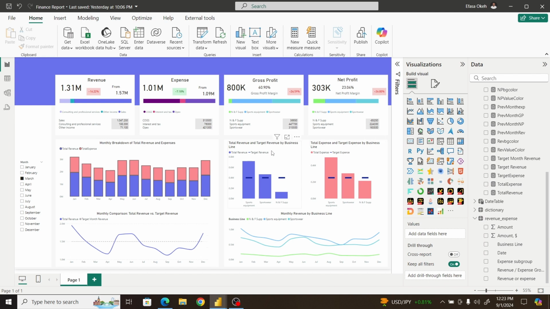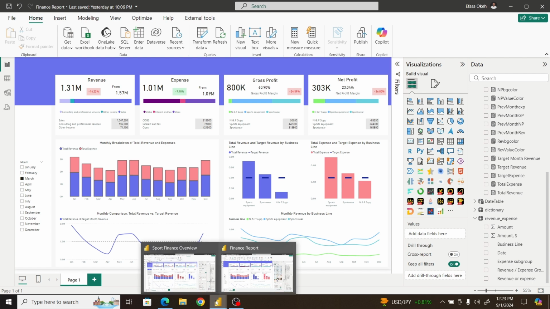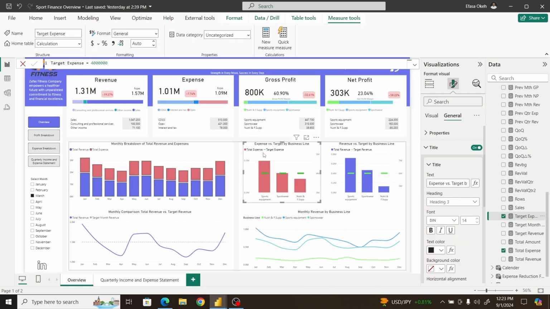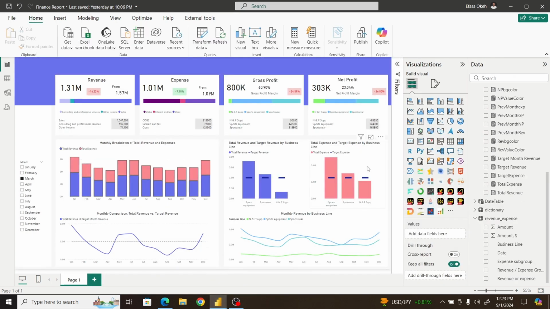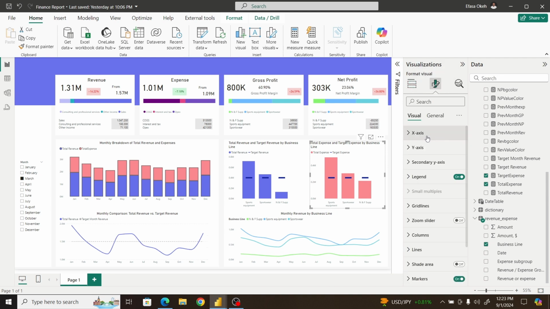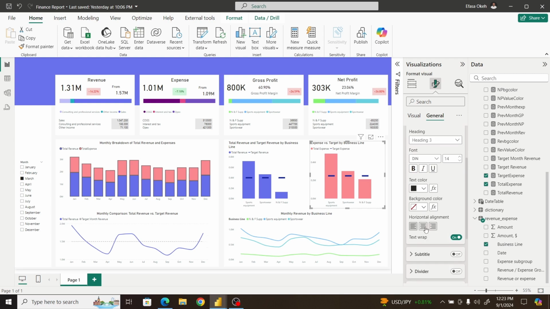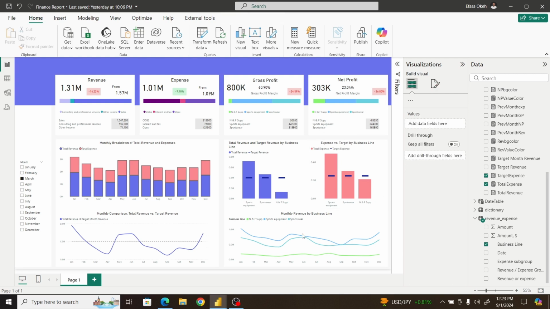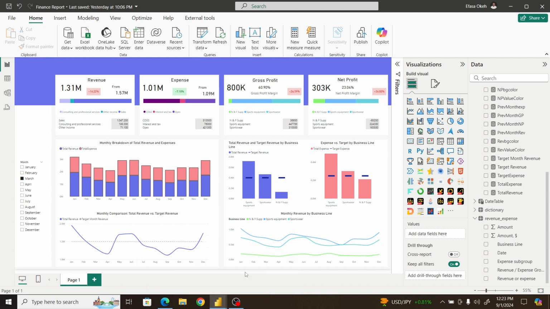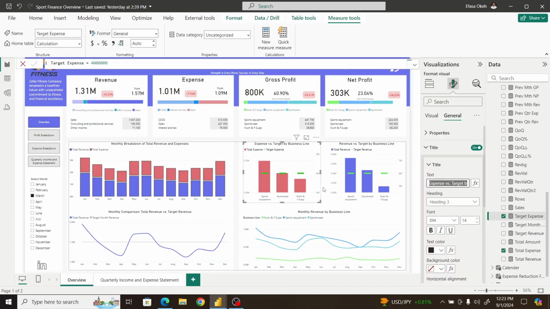So we need to just give the charts and visuals a proper title. This is expense versus target expense by business line. I'm just going to copy this, go back to the report. We're talking about expense. I'll paste the general title here. I'll scroll down, come to center and centralize the title. I'll go back for the expense.